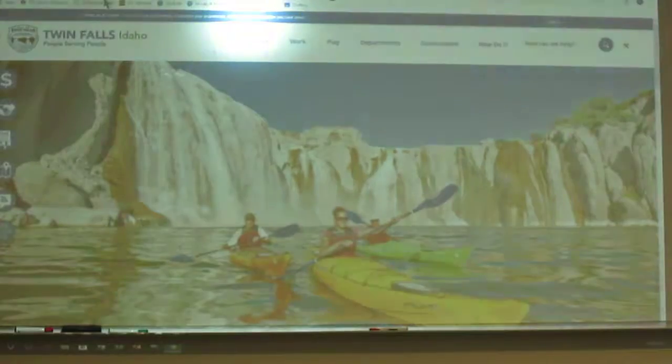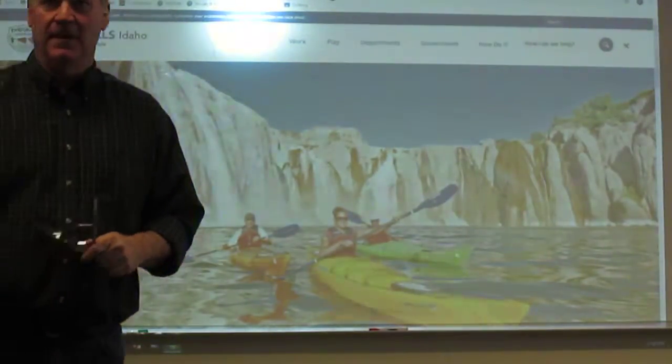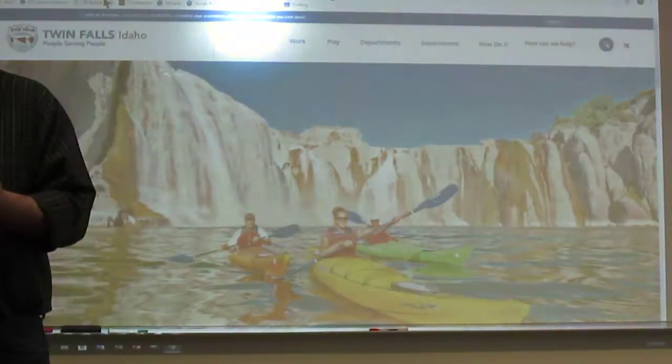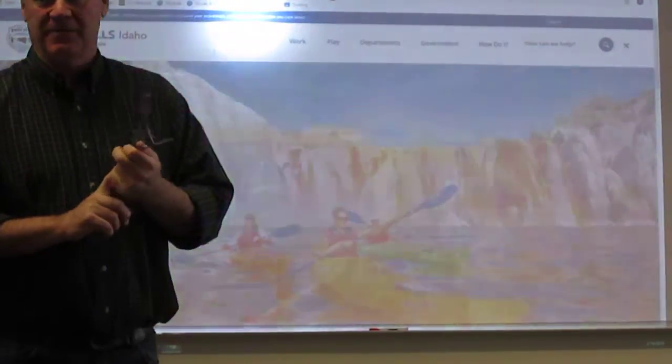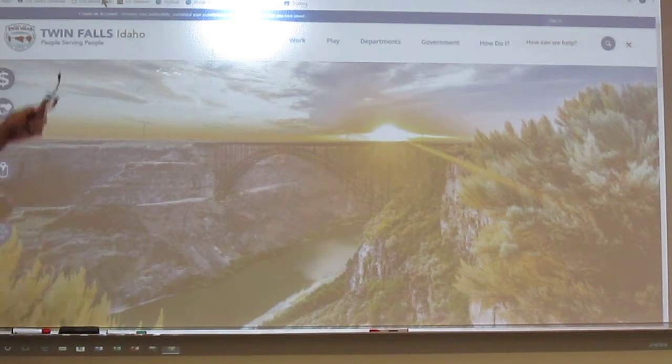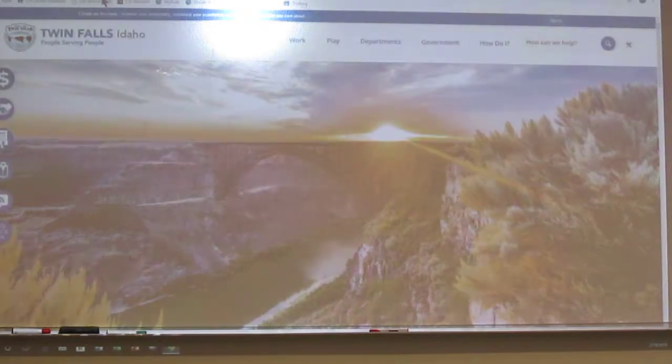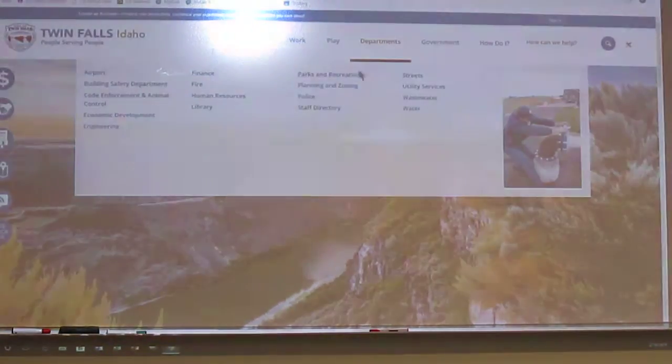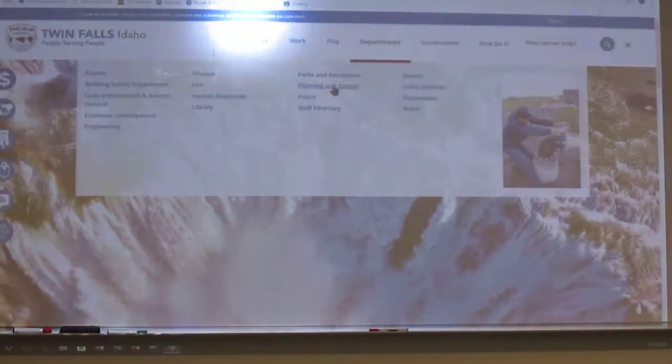By the way, almost all counties, states, and cities now have websites for them. Used to be you always went to the planning and zoning or assessor's office for this information. Now most of it is available over the web for you. So what we want to do here to find where your drawings are going to be critiqued, go to departments and go to planning and zoning. So just hold on: departments, planning and zoning, and click on that one.